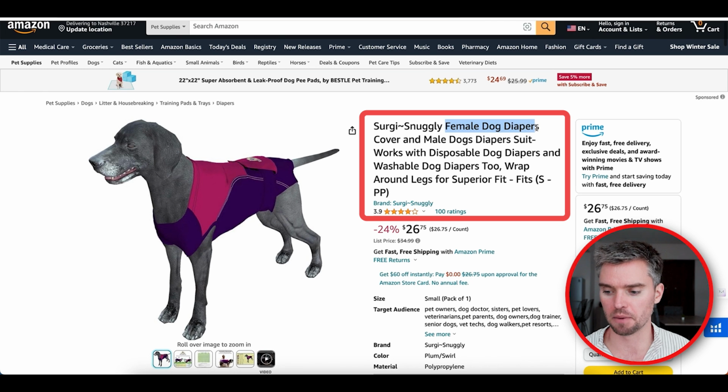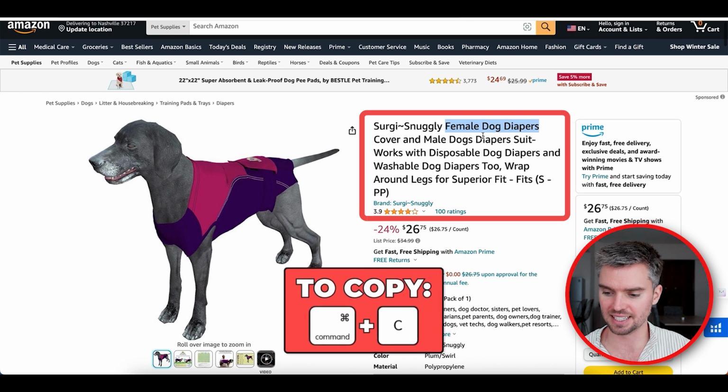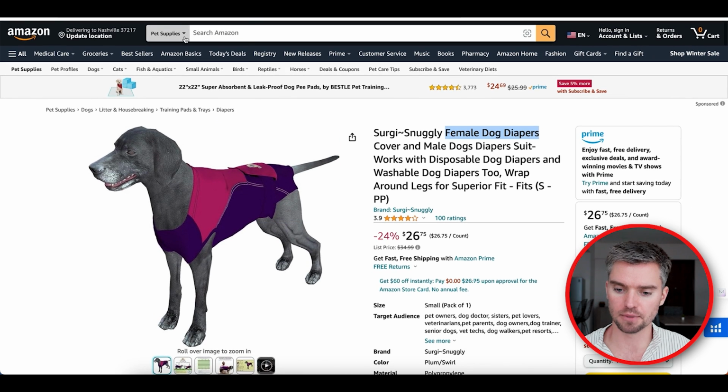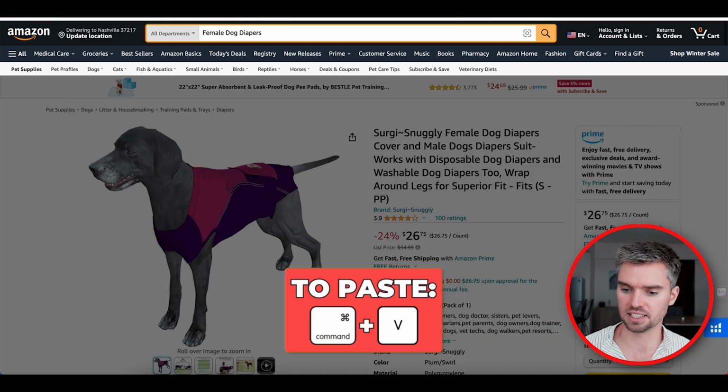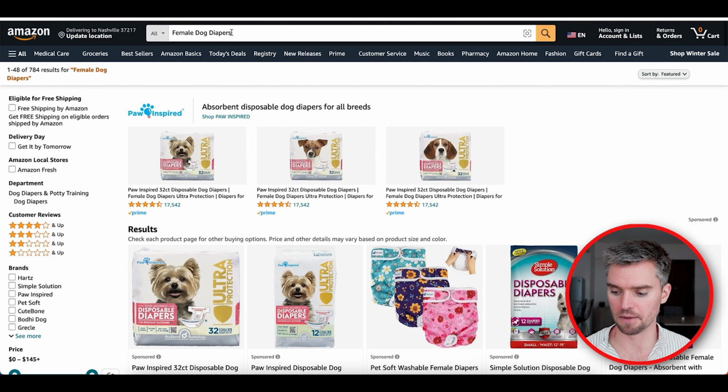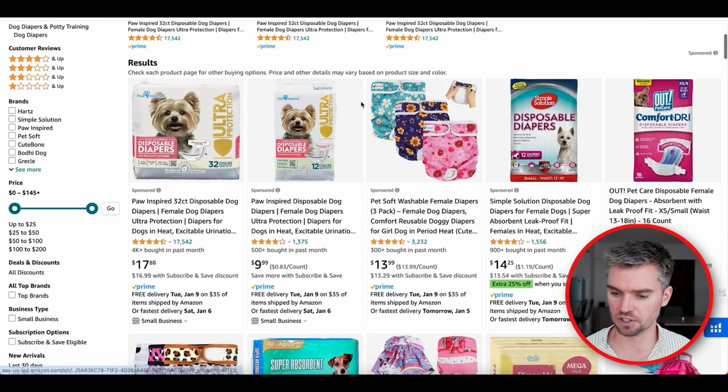And you could also try male dog diaper, but in this case, female dog diaper. We're going to Command C to copy. Go here to Amazon. Make sure you select all departments. And Command V to paste, and then enter there on Amazon. Okay, so it's female dog diapers.